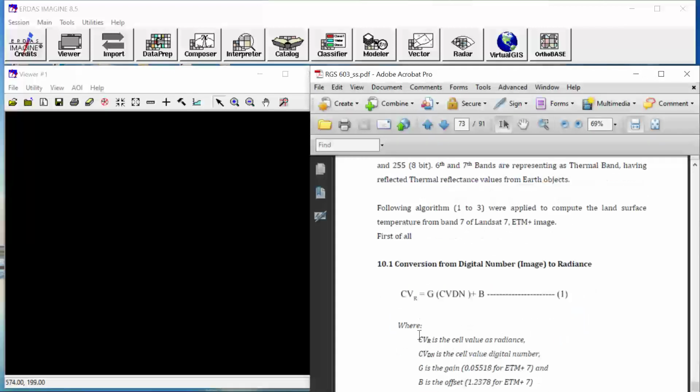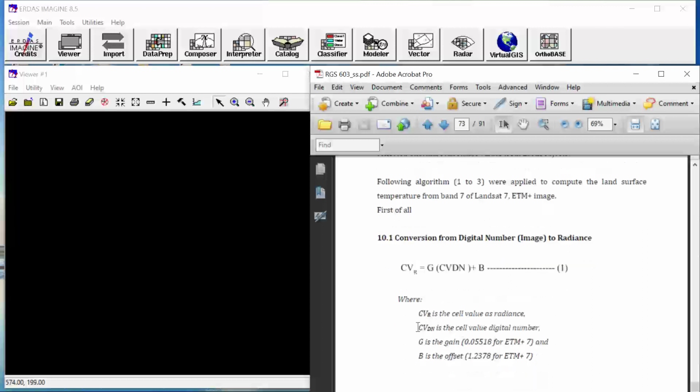So here CV is the cell value, the radiance. Cn here is the cell value digital number, G is the gain, it's a constant. Then B is the offset, this is a constant. When you get the metadata of the Landsat you are downloading or purchasing, you find in that metadata the G value and B value are given. So you can utilize that, or you can find on the internet what the gain value and the offset value of Landsat 7 and Landsat 8 are.